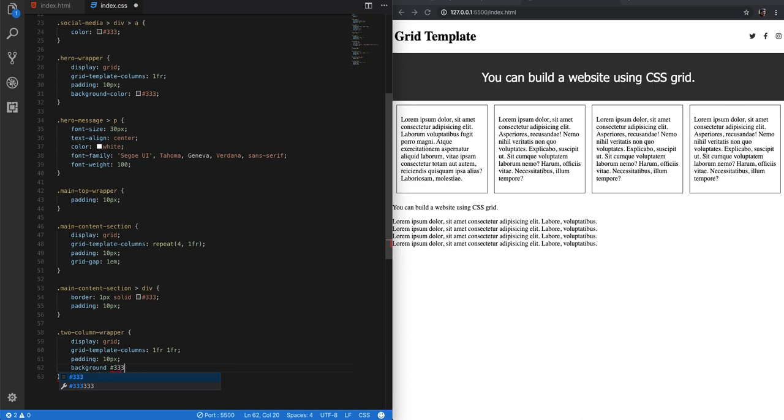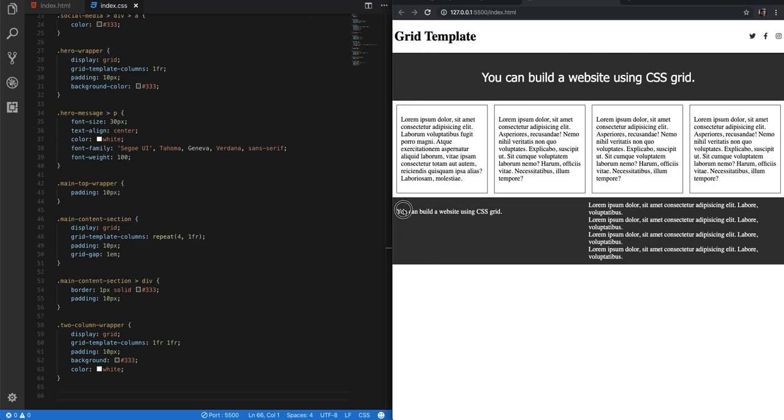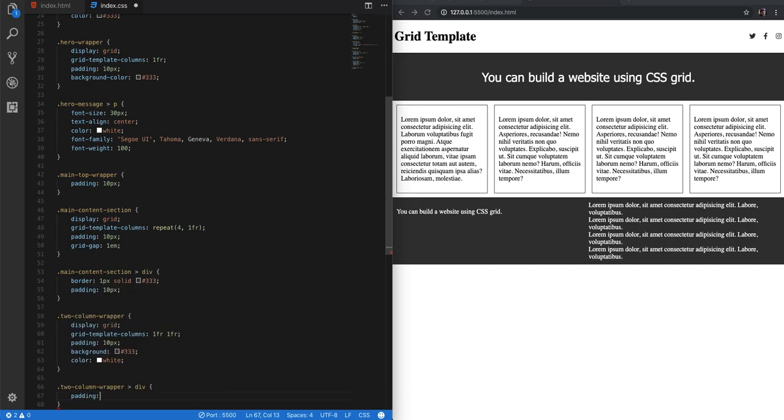Background, this dark gray color. Oh, messed that up. Forgot a colon. And then do color white so it's readable. We can save that. We can start to see how we got 1 column here and then 1 column here. Let's see, 2-column wrapper. And the div within that, we're going to give that a padding of 20 pixels just to push that off the side some.